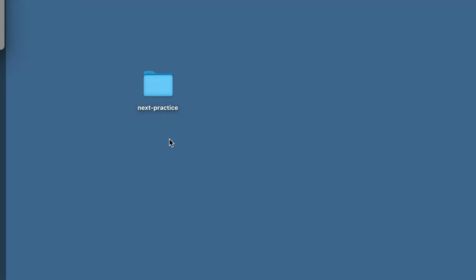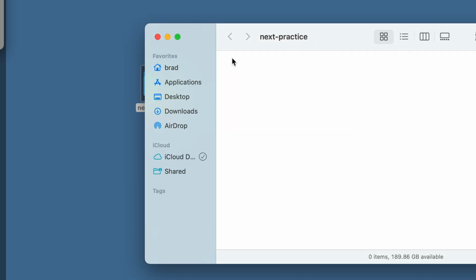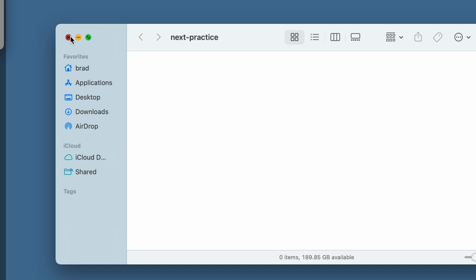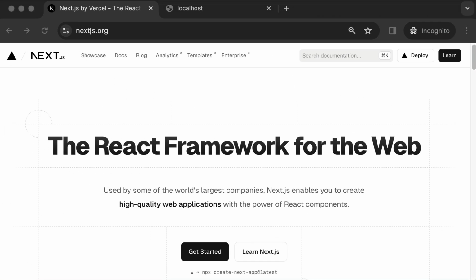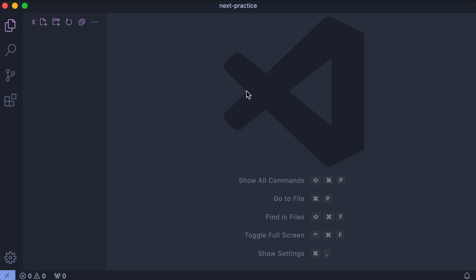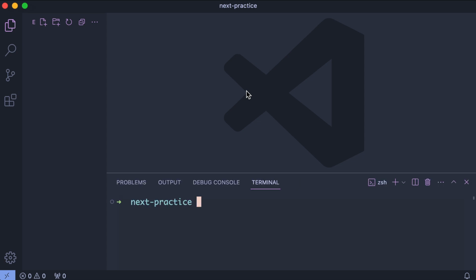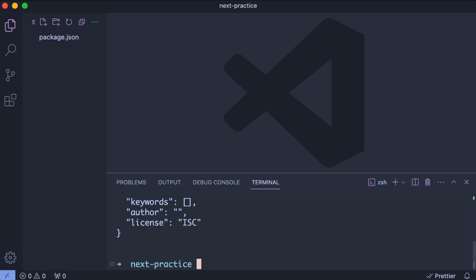So, without further ado, on my desktop, I have this brand new, completely empty folder, and I just have that empty folder opened up in VS Code. So I'm just going to walk through this with you in a brand new folder. In your command line, let's say npm init -y. That's going to spin up a new package.json file.